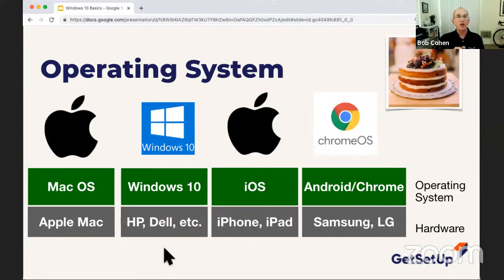Sure. So the first thing that helps to understand is what is an operating system? That's what Windows 10 is. There are some other operating systems besides Windows 10. Apple makes one for Macs called Mac OS. They make ones for iPhones and iPads called iOS. And Google makes something called Chrome OS and Android. Okay, so they're operating systems.